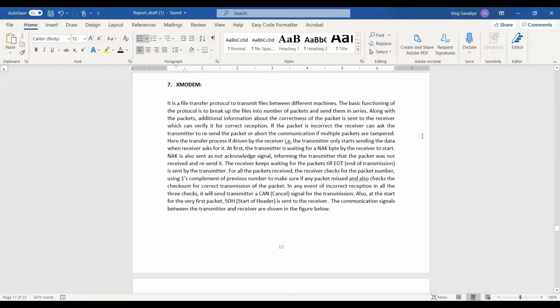So for communication purposes, we will be using two protocols, which are UART and XModem. UART will be used for serial communication, and XModem is basically used for transferring files between different machines. So for transferring a file from the host machine, that will be our laptop or a computer, to the microcontroller, we will be using the XModem protocol.